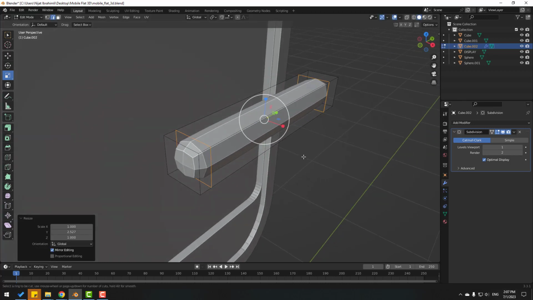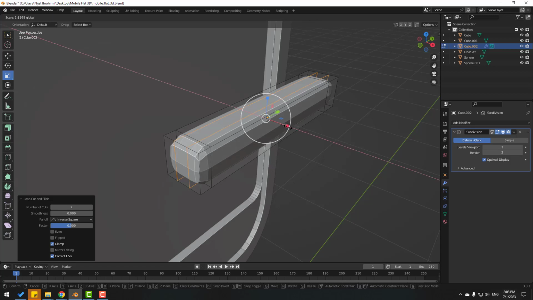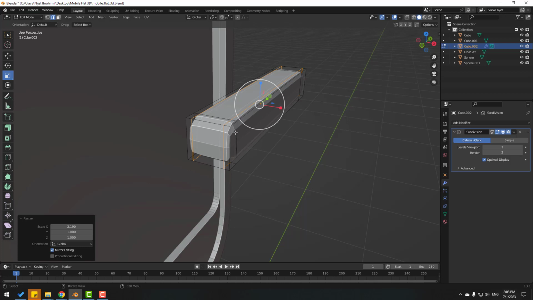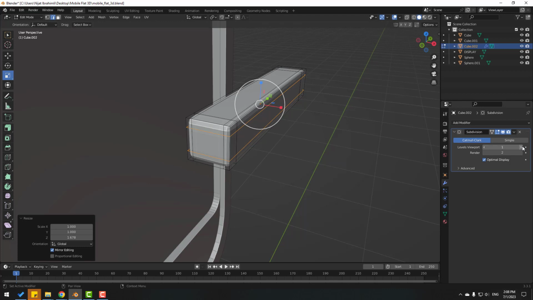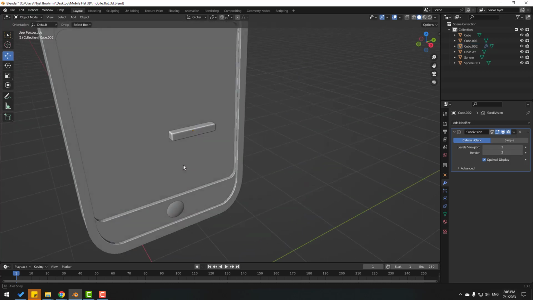Okay, let's Control R again, go to here, change mouse wheel to add two segments, click enter and click ESC to cancel movement, change scale like this. Okay, again go to here, Control R, let's add two segments, click enter and change scale like this. So change like this and back to object mode, right mouse, shade smooth.